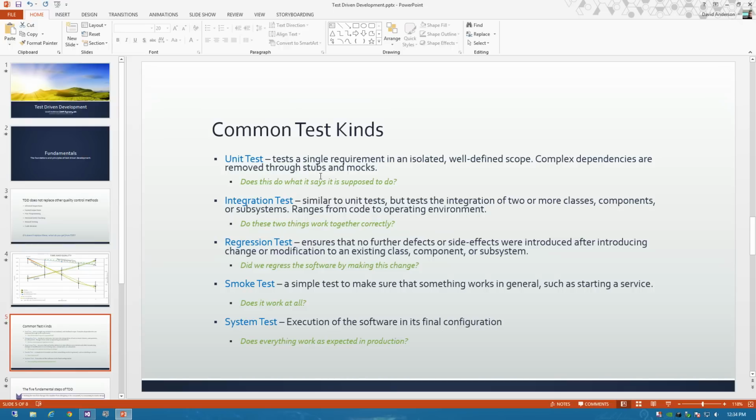Integration tests are much harder to write than unit tests because oftentimes there's setup required, teardown required, maybe you need to inject some test data, and then maybe you need to reset the test data. So integration tests are a lot more time consuming and far more difficult to write. They're also far more difficult to keep clean. Again, the best way to remember what an integration test really is, ask yourself, do these two things work together correctly?